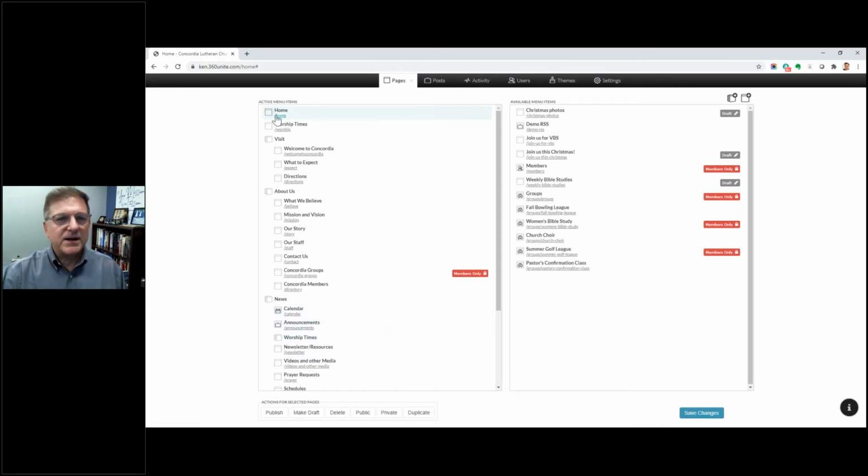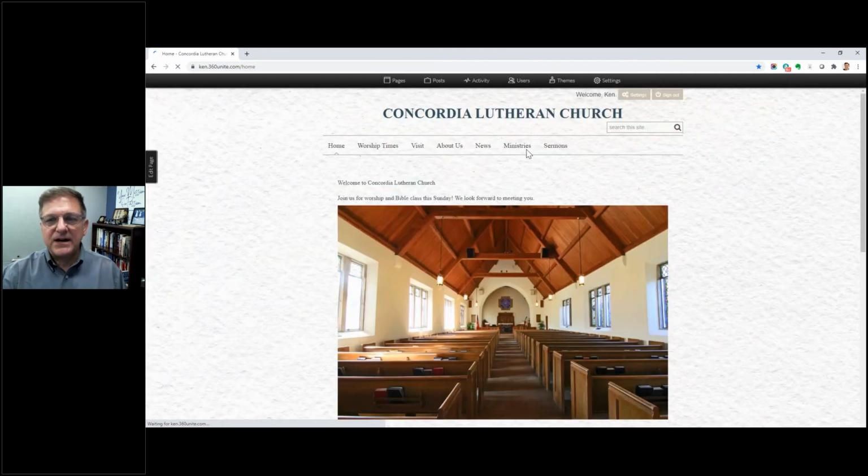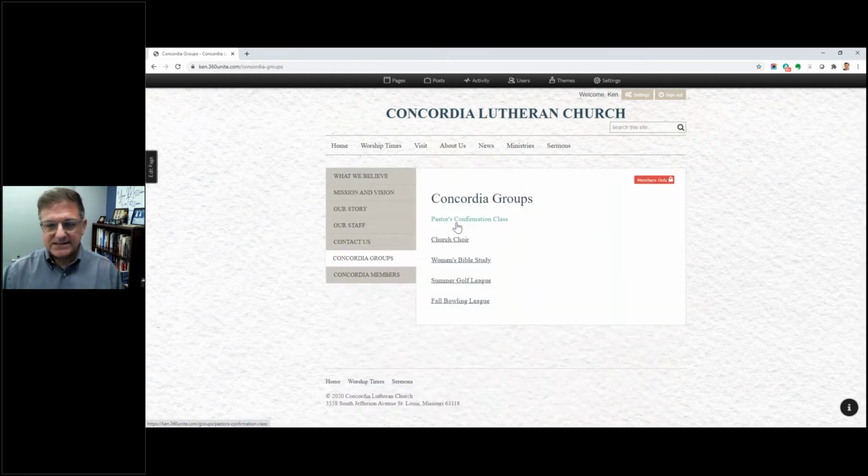Let's go to one that I've already added. So again, I'm just going to go back into my home. And one of the things I've done in About Us, when I click on that tab, you see the drop-down menu comes. I've got what we believe, mission and vision, our story, our staff contacts, etc. But I've got a couple different pages here, Concordia groups and Concordia members. These are private, and I made those as member-only pages. So let me just go into groups and show you what that does.